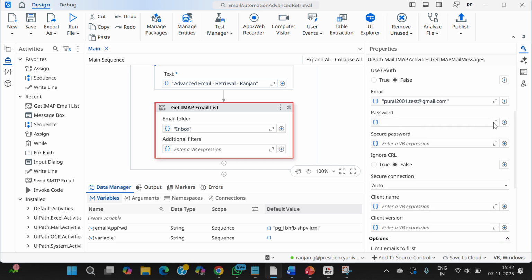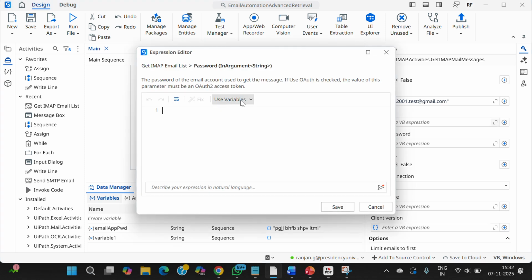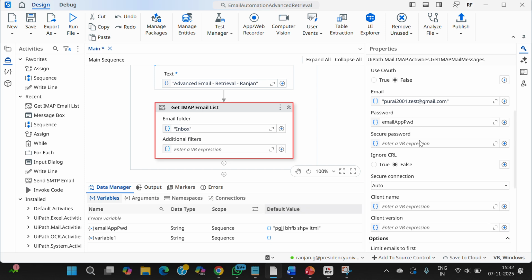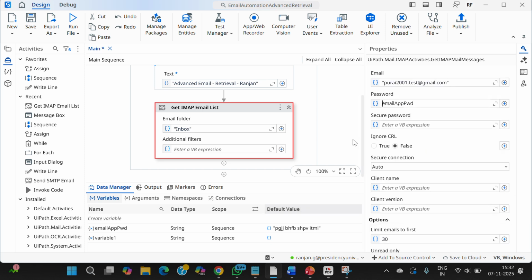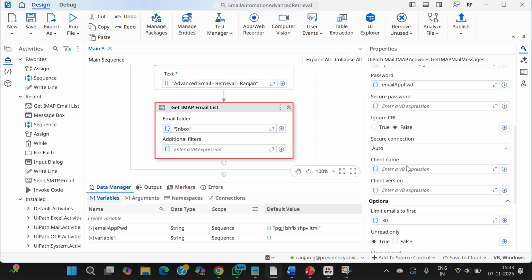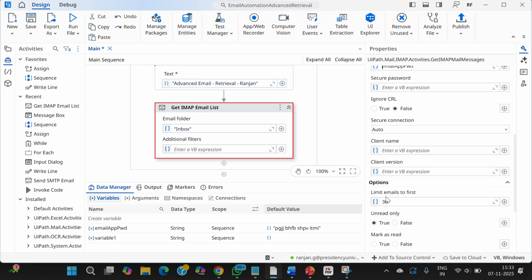So coming back to the activity, where do we have to put? Okay, over here. So it becomes much easier now. Just go to the drop down, variable, use the app password. Okay, so now the app password is used. Okay, this ignore CRL has to be false. Certificate revocation list. You can Google it in your free time and see what this CRL concept is all about.